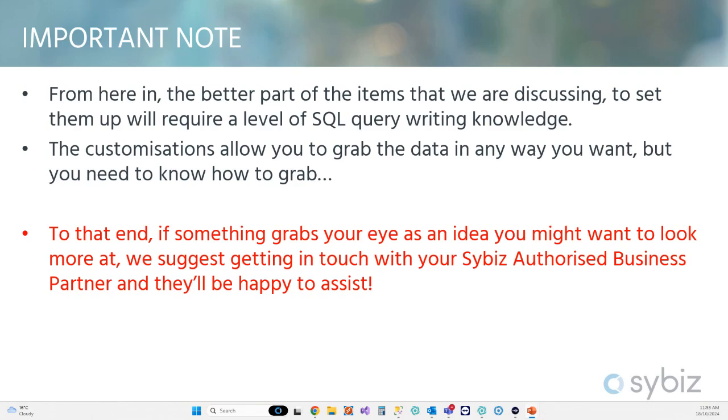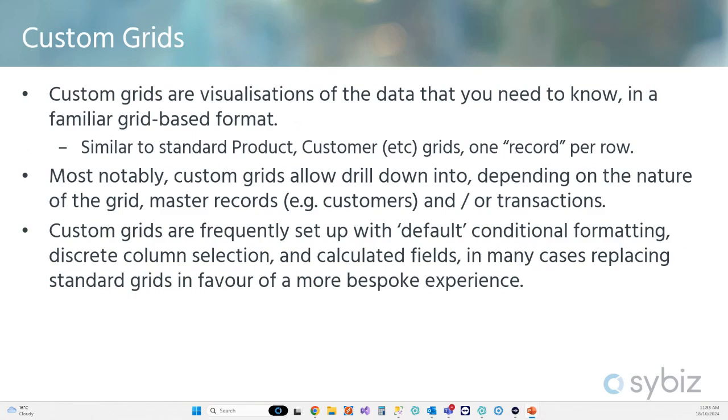It's sort of like I said there, yes, you can grab the data any way you want, you just need to know how to do so. So if something does grab your eye as an idea, you might want to investigate a bit further. Once again, we do suggest you get in touch with your Sybiz authorised business partner. They'll be happy to assist and guide you in relation to how best to approach something, and so on, to achieve that goal of getting the most out of the software.